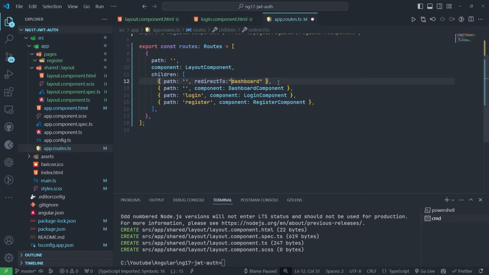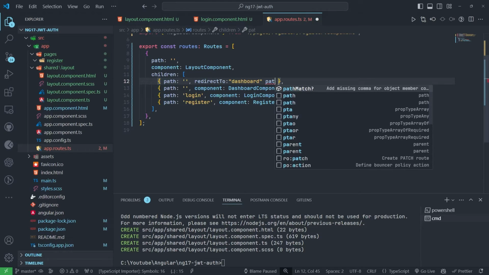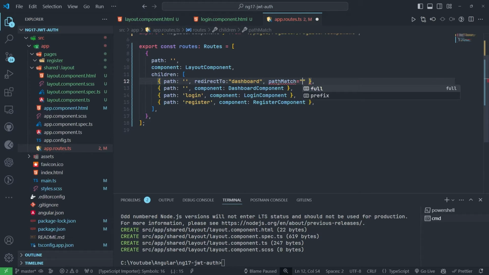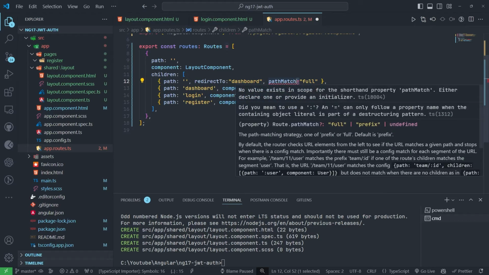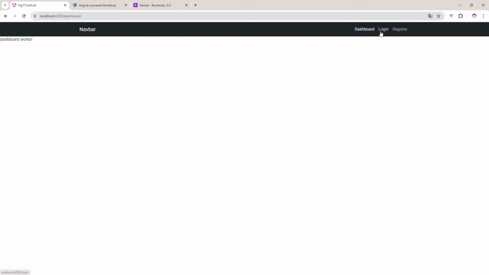That should be a colon. Okay, and match, I think path match, right? It should be full. I need to change the name, this one. Right now this is dashboard. Let's check this. This is login. Perfect. Register. That's good.